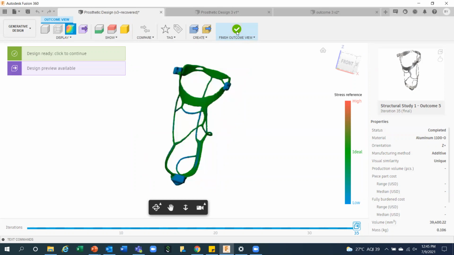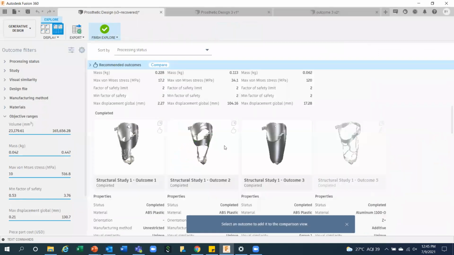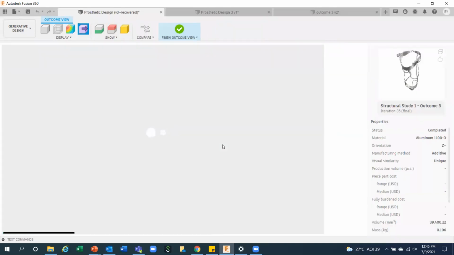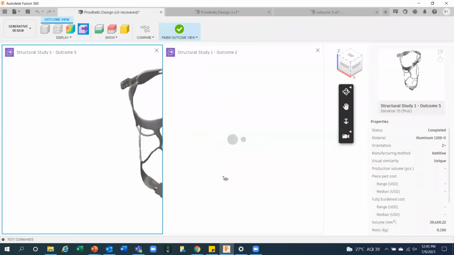If you do not want to see this, if you just want to go back, you can finish outcome view. Even if you want to compare this view with another design, you can click compare and you can select this one also. Now it will give you two parallel windows to compare all the properties. This is outcome 5, this is outcome 2.